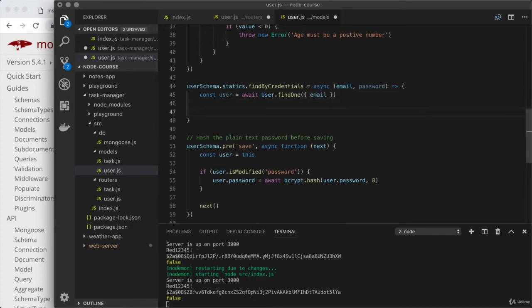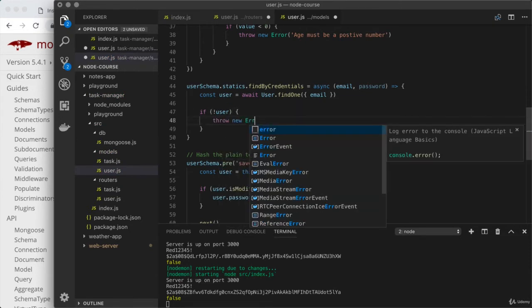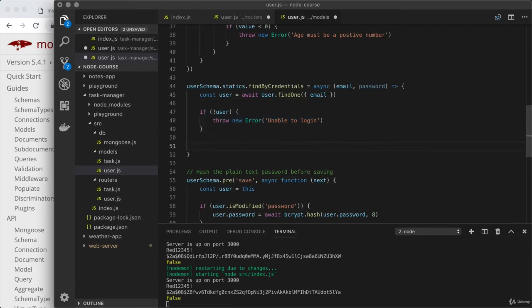Now, if there is no user, that means there was no user with that email, and we want to go ahead and throw a new error. So right here, the condition, if there is no user, what are we going to do? We will use throw new Error, which will immediately end the execution of this function, and we will throw the following error: unable to log in. So here we're saying, let's try to find that user by the email. If that doesn't work, then obviously we can't log in.